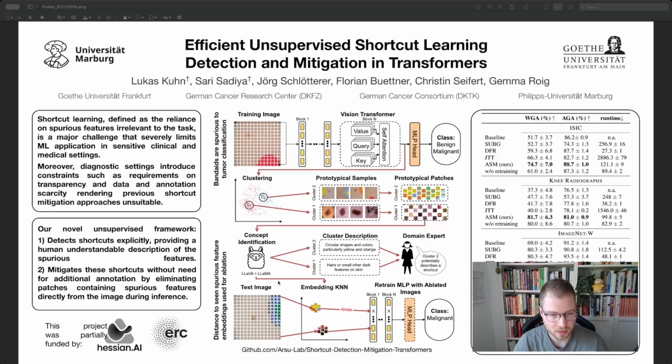So what do we do with this information? We now actually have prototypical patches for a shortcut cluster, and we have prototypical patches for a normal cluster. And when we run a test image, because we are using a vision transformer, we can actually eliminate tokens from this test image before running it through the full transformer architecture. So that is what we do.